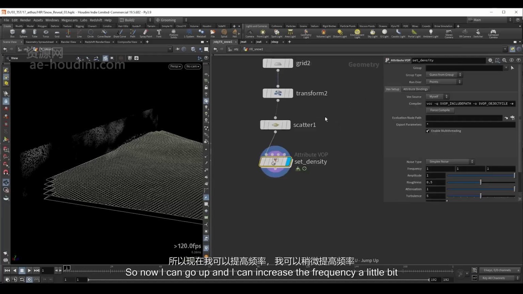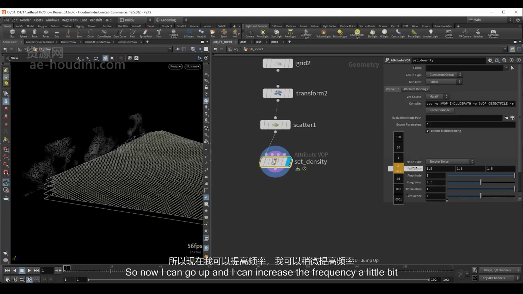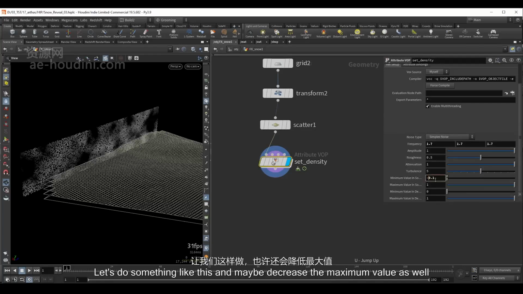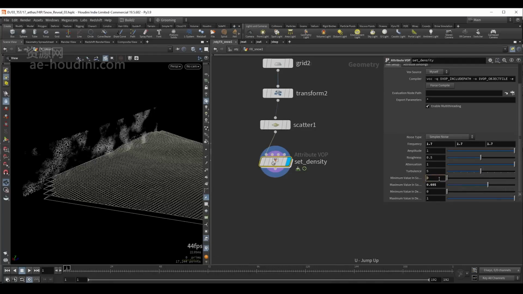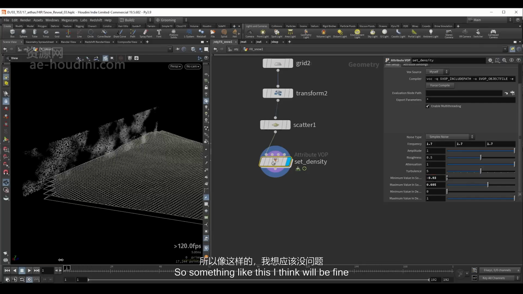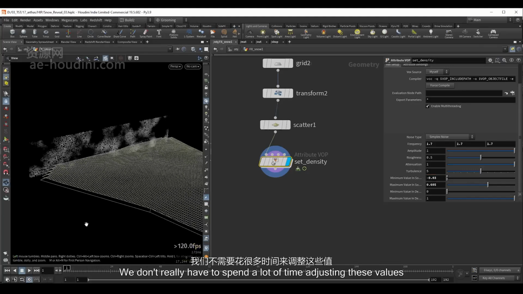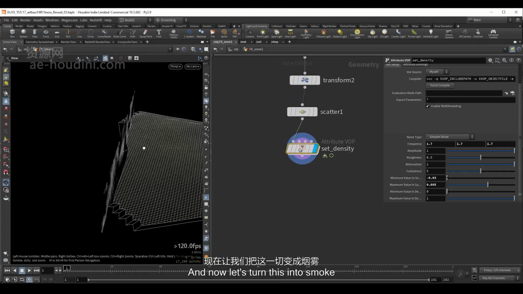So now I can go up and I can increase the frequency a little bit. Let's also decrease the minimum value in the fit range. Let's do something like this. And maybe decrease the maximum value as well, maybe add a little bit more contrast. So something like this I think will be fine. We don't really have to spend a lot of time adjusting these values. And now let's turn this into smoke.